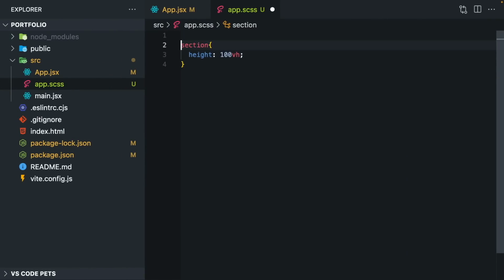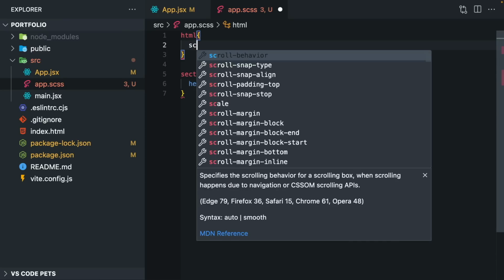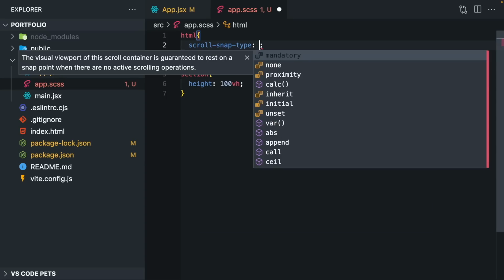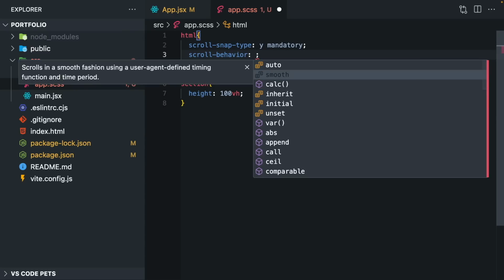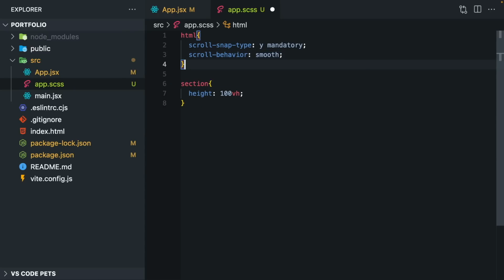Let's see. As you can see, hero and others. Okay. But how are we going to create this scroll effect? It's really easy. I will come here and say html, so it's going to apply to our whole document, and I will say scroll-snap-type. We are going to scroll on the y-axis, and I will say mandatory. And I'm going to give scroll-behavior, and it's going to be smooth. So when we scroll, the animation will be a little bit slower, and it's going to look better. And here I will say scroll-snap-align, and it's going to be center.